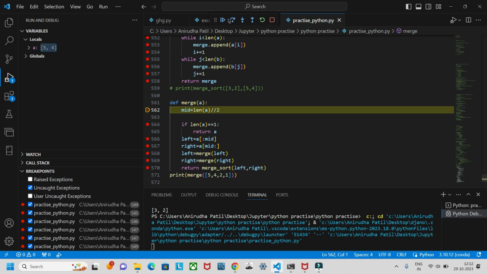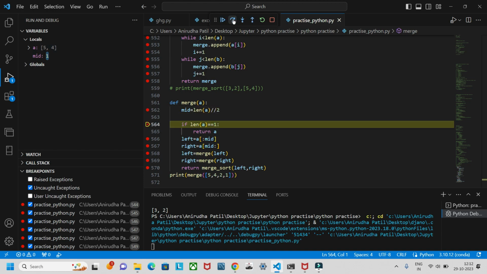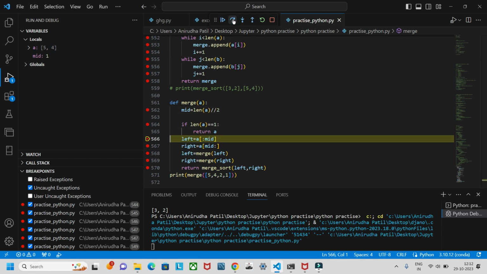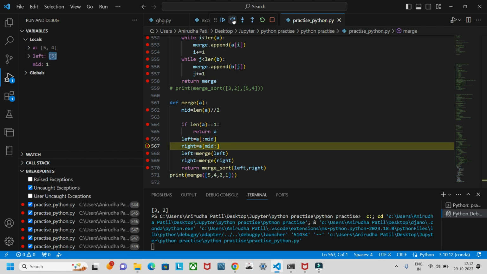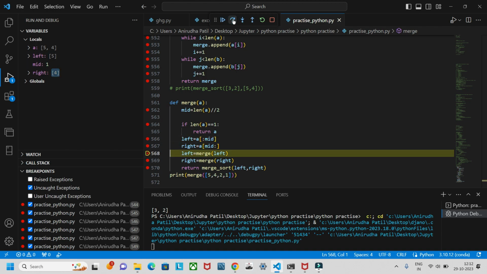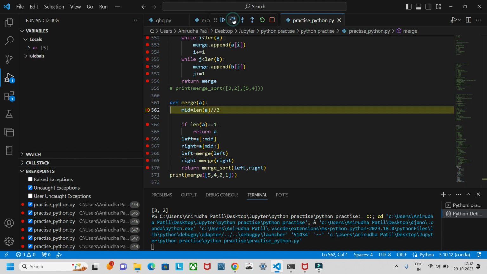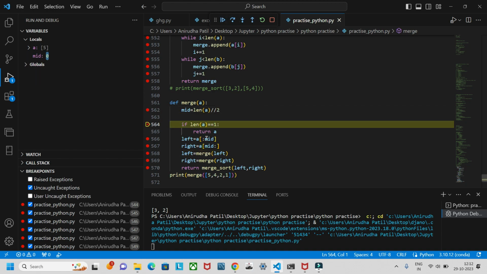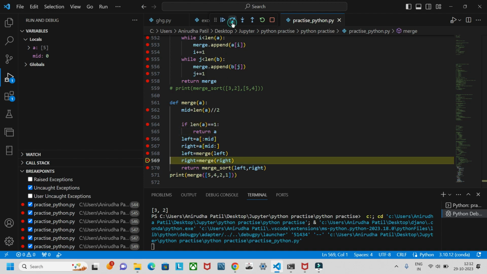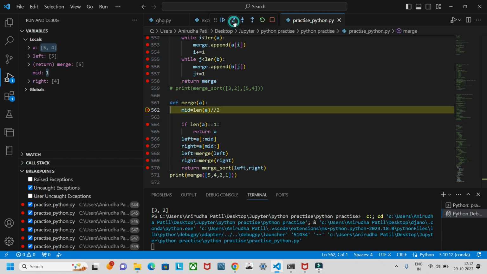So it will take 5 4 first and split again at the 2, and then again we will have left is equal to 5 and right is equal to 4. Now what it will do, it will find len of a, but it is like return a. So it will return the same element. Now right will return 4.